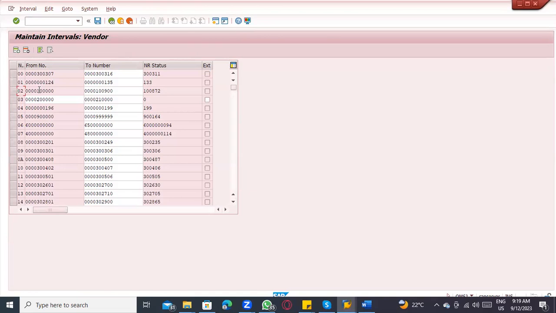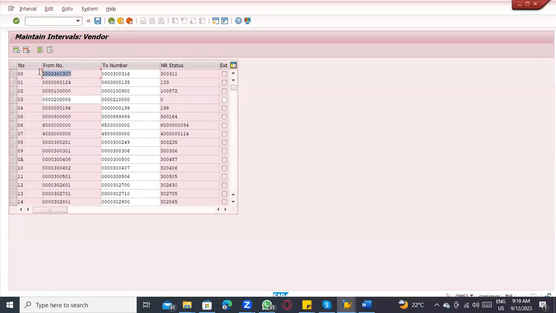In this interval, this is the number range. 01 having this series, 02 having this series. So now I am assigning this 03 to my group. Then indirectly this is the number range. There you go. Okay. Got it.